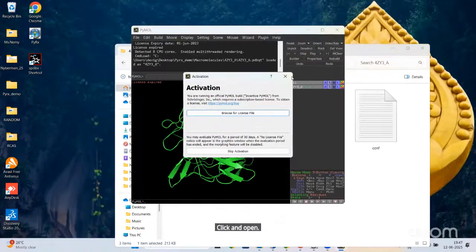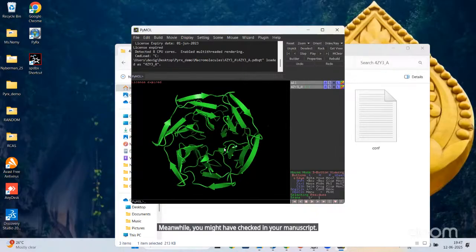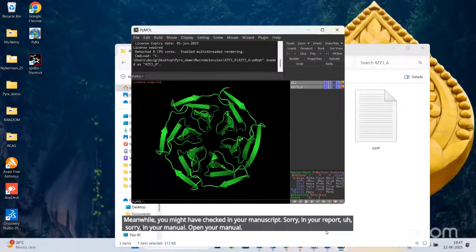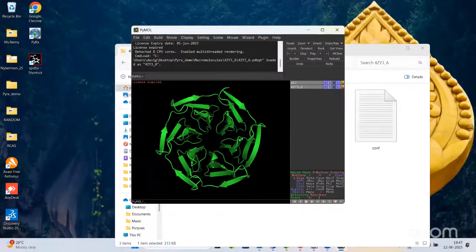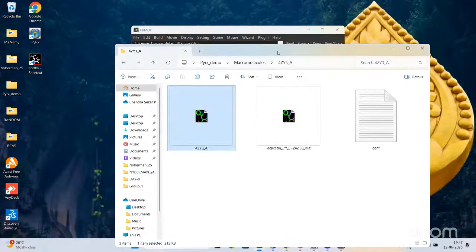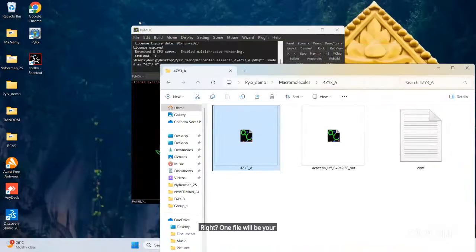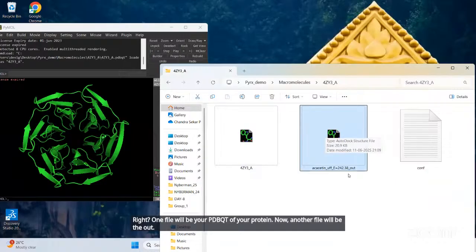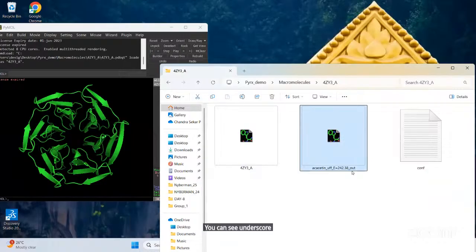Meanwhile, you might have checked in your manual. Open your manual. Is this for the complex? Yes, for the complex, there will be two different files. One file will be the PDBQT of your protein, and the other file will be the _out file of the acacidin. Clear?